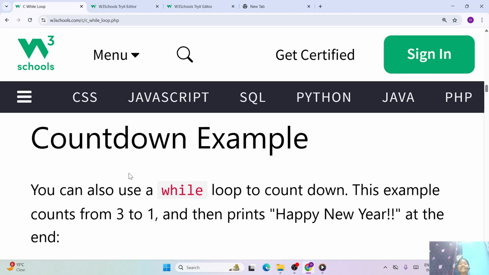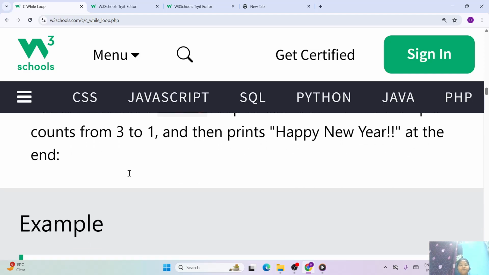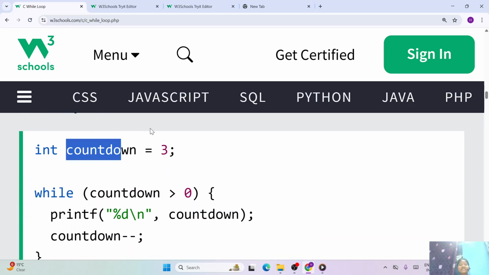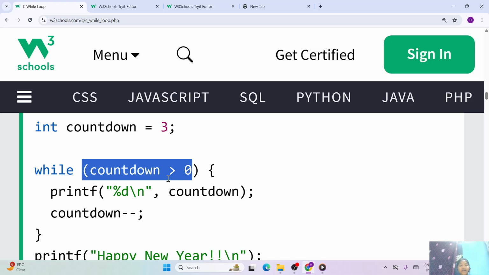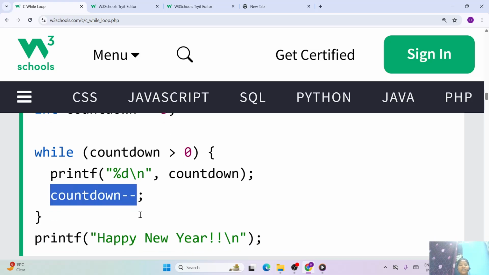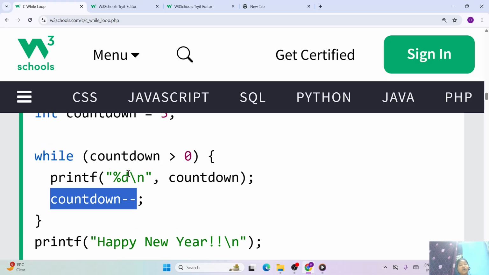So let me go for the next example, that is a countdown example. See here, the countdown starts from 3, and we are using the keyword while: if the countdown is greater than 0, then just print the countdown value and go for a decrement. And when the countdown ends, just go for happy new year, like on December 31st, I think, before 12, there would be a countdown like 10, 9, 8, 7, 6, 5, 4, 3, 2, 1.